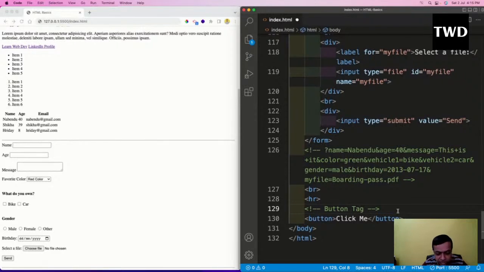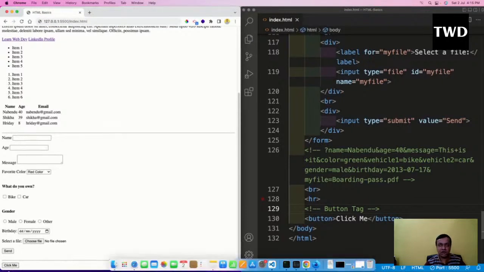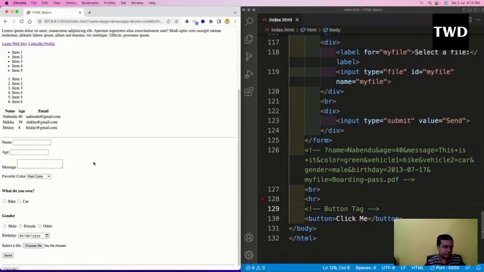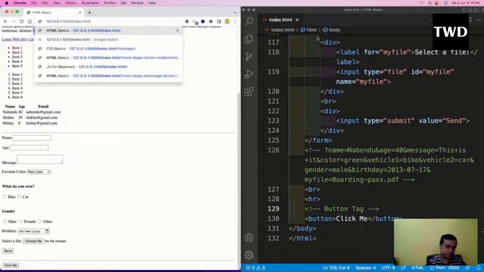So button tag is there. I'll save this button tag, and now see this button is there. But this button is different from input type submit here. So what will happen if I click it here? See, nothing is happening. Nothing is happening. Everything you have to add from JavaScript in it. Okay, JavaScript you have to add. So now I'll do this send here. And one more thing is that input type submit is also a button. When it is inside a form tag, it will refresh the browser. Okay, so that is there.